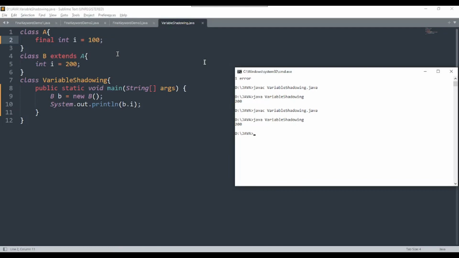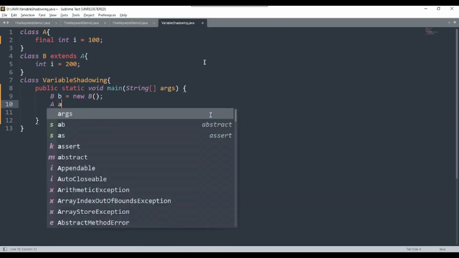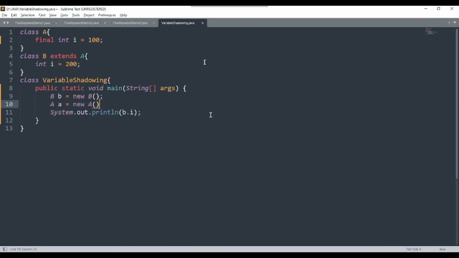So as you can see in this example, class A is the parent class and B is the child class. The child class accesses all the properties of A when it inherits the class. So class B has all the properties of A now. But what is the variable shadowing over here is that the variable of class A has the name I, and the variable of class B also has the name I. So now I am creating an object of A also, A equal to new A. Okay. So now we have two objects, A and B.